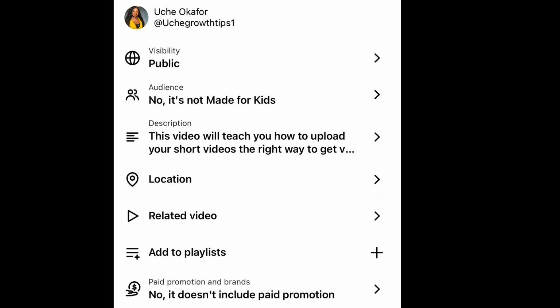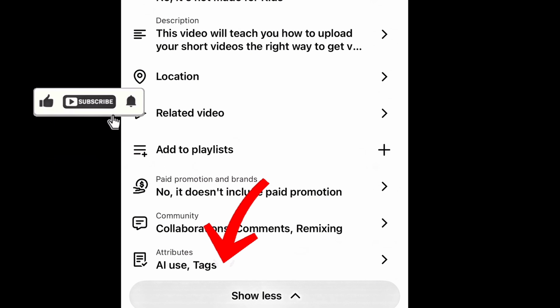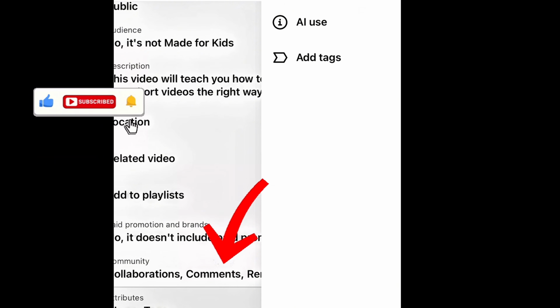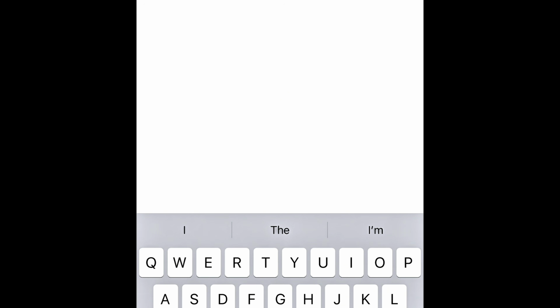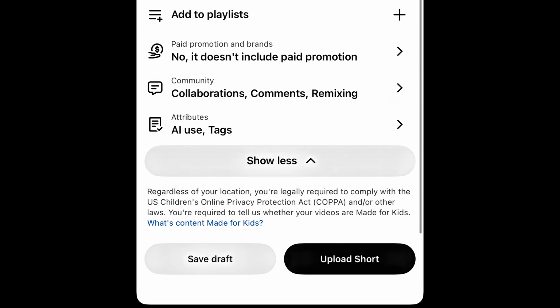Okay, next is to click on AI use tag. Whether your video is made with AI use tag, click on it and say no, except if your video is made with AI. Do you understand? But if your video is not made with AI, you can say no, that your video wasn't made with AI. So you have to select no, please. Now after this, you can click on upload. All right, your video is actually ready. You can upload. Now this is the right way to upload your shorts.